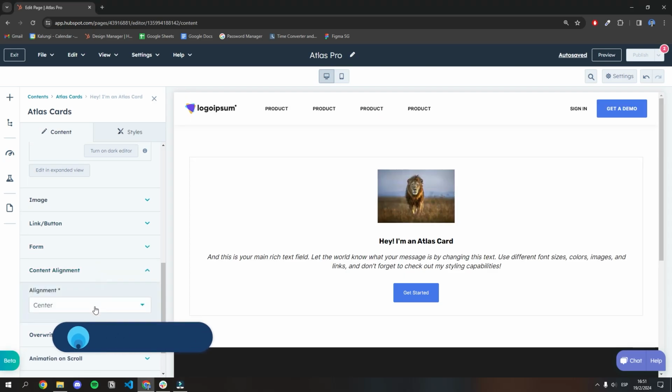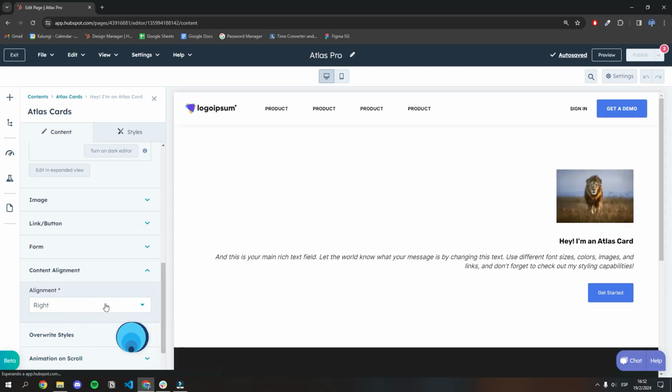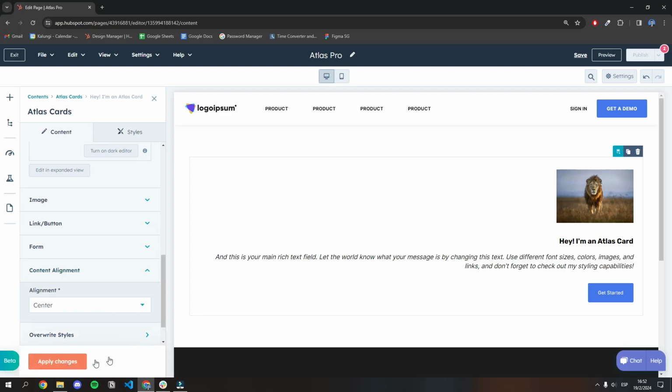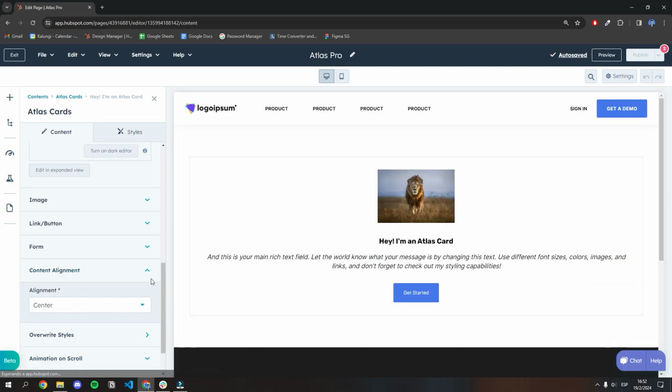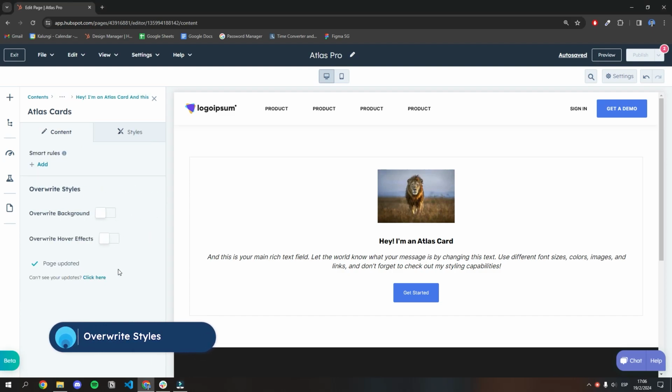The content alignment group allows you to set your column to the left, to the right, or to the center. The Overwrite Styles group allows you to set local styles for this specific card that will override the global styles set on the Styles tab.